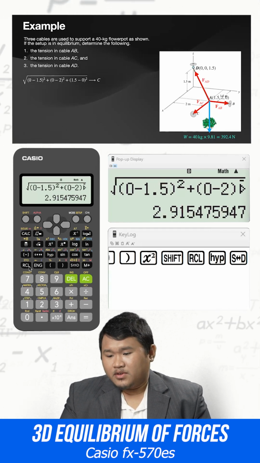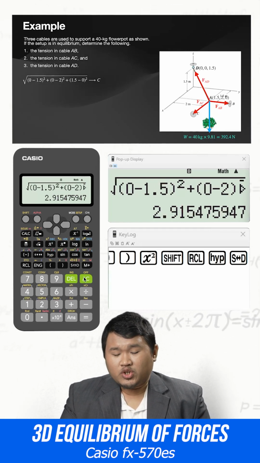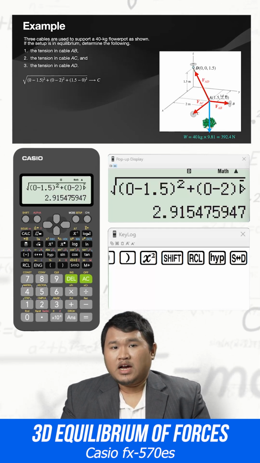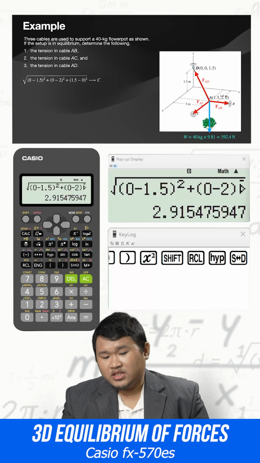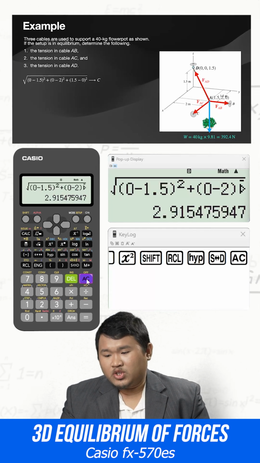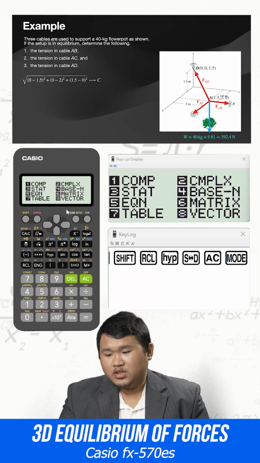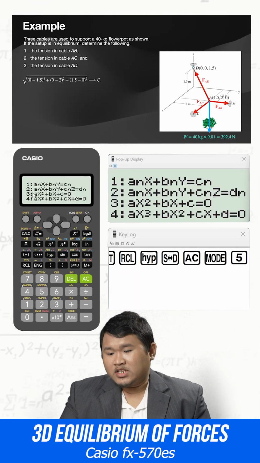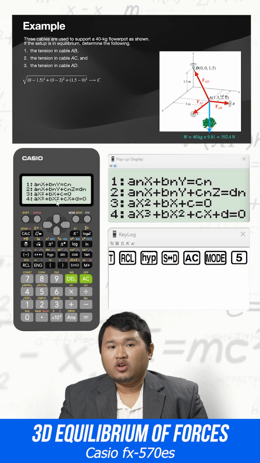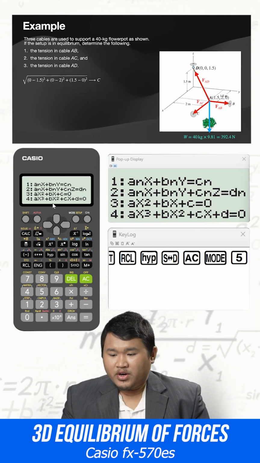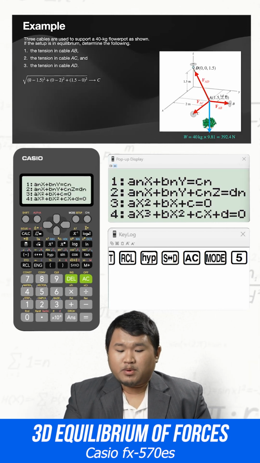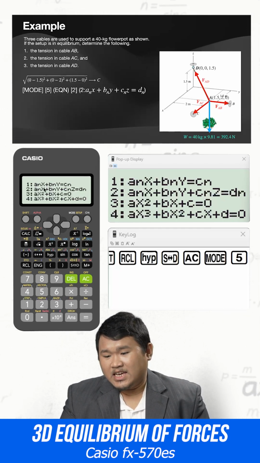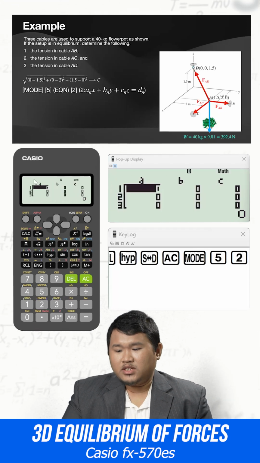We'll use that later. Next, let's set up the equation since this is a 3D equilibrium problem. So we will have a system of 3 equations in 3 unknowns based on equilibrium equations. So let's go to Mode and then 5, the equation mode. And then we have lots of options here to choose depending on what type of equation it is or what system it is. But for this problem, we will use option 2 for 3 linear equations and 3 variables. So option 2, it is.